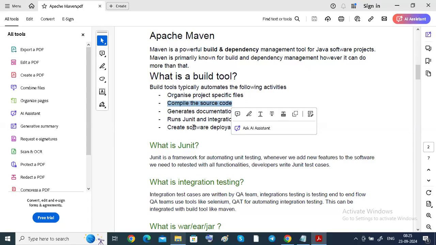But compile means all the Java based project, it is compiling only. Compiling means at a time the entire code will be read, guys. The entire code will be read, and Maven will automatically take care of that. Source code means nothing but our program, guys.